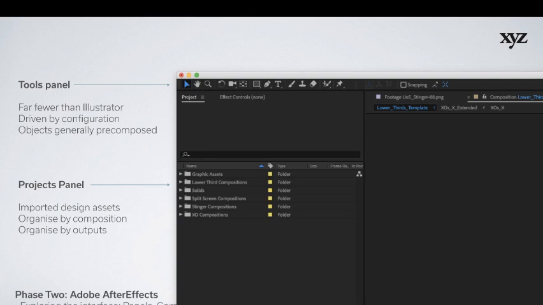I wouldn't necessarily go down the route of having the stinger and the lower thirds in the same file as the credits, for example, because the credits has a lot more detail and you want to keep it as light as possible. But where there are common assets, it makes a little bit of sense to have them within one file, because if you make changes to one asset, then that can get propagated through to the others. So you can group these by either the composition that you're working on or by the outputs that you're creating.